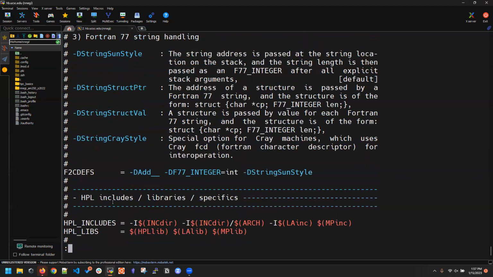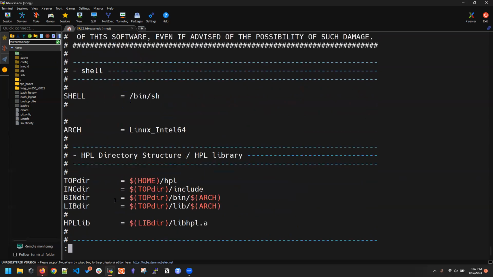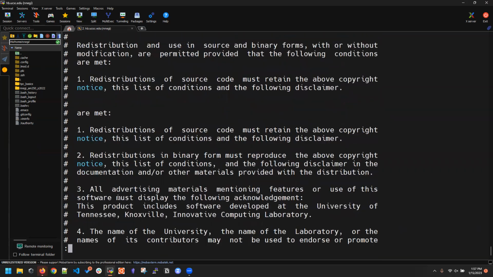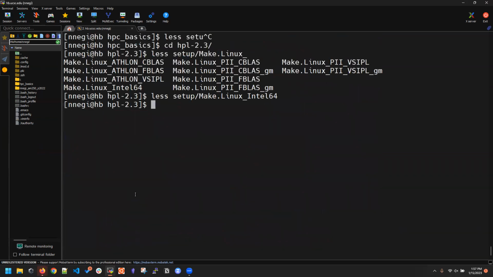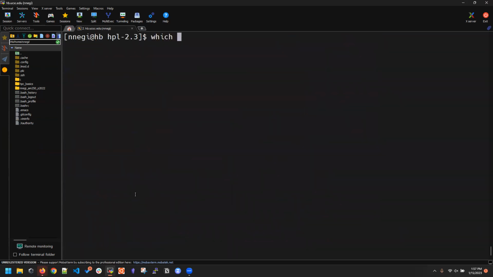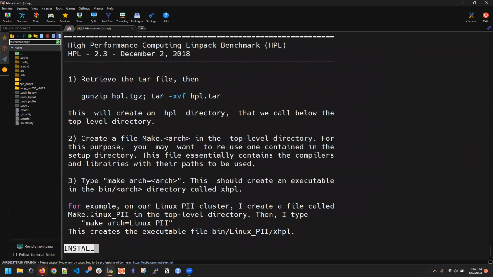Now this ends the makefile. But okay, for now, let's see. So we have which GCC, right? Okay. So for now, let's say C equals GCC, CC equals GCC. And okay, let's just refer to install again.